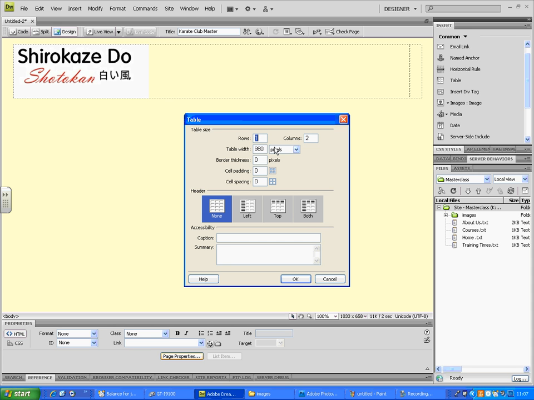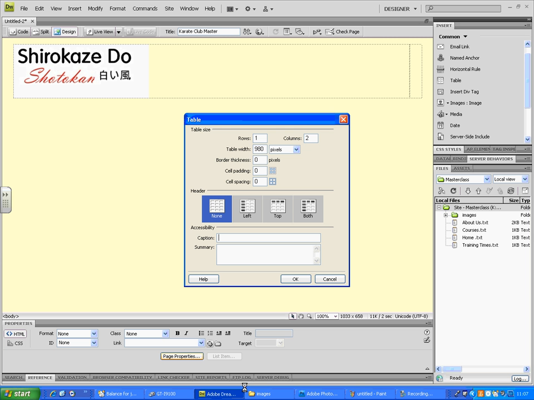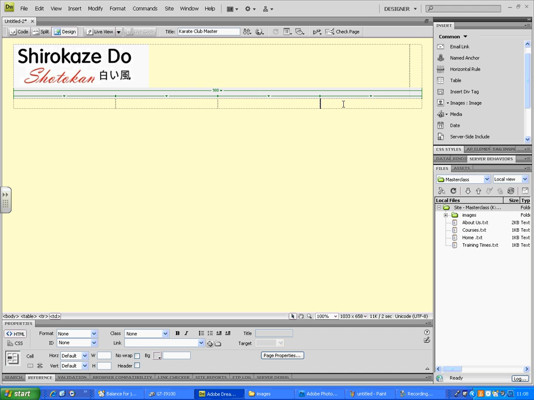This table, how many columns do we need? 4. Right, go to Dreamweaver: 4 columns, 1 row, 980 width, everything else as it is. Okay. Align center, bang, it exactly goes under the first table. Right. We have 4 columns. We can select all of them by dragging.